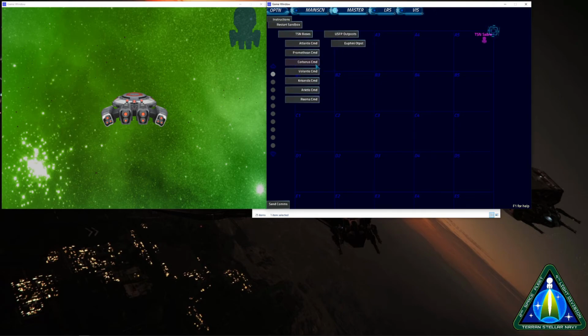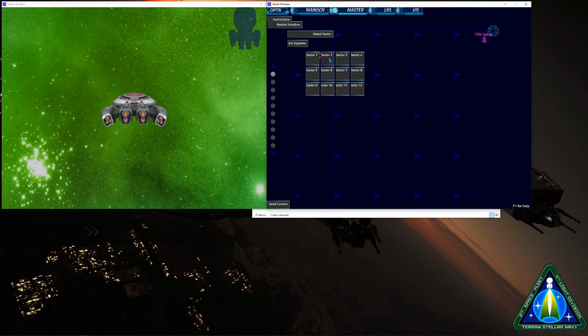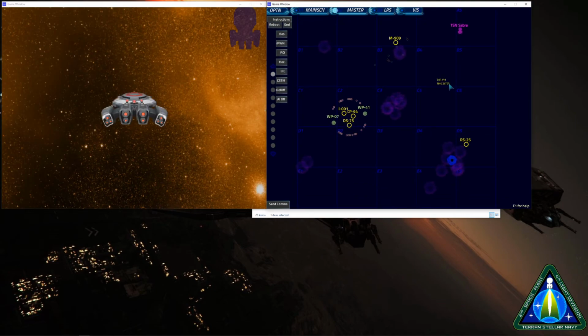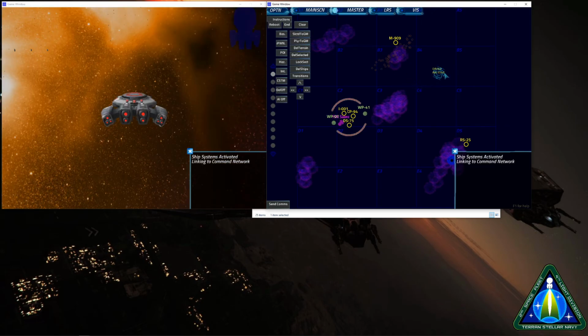I can choose where I want them to start. I don't actually want them to start there. I want to go back. I'm going to choose, let's go for Promethean Sector 2, so they can start in Promethean Sector 2 and drop them at DS75. And that's it. That's everything that you need to know on how to install and get set with the TSN Sandbox.